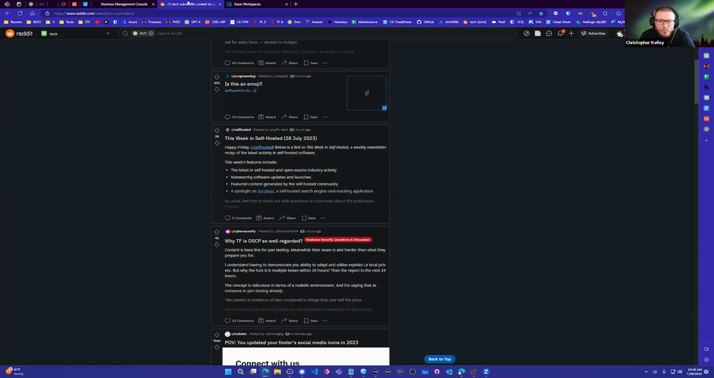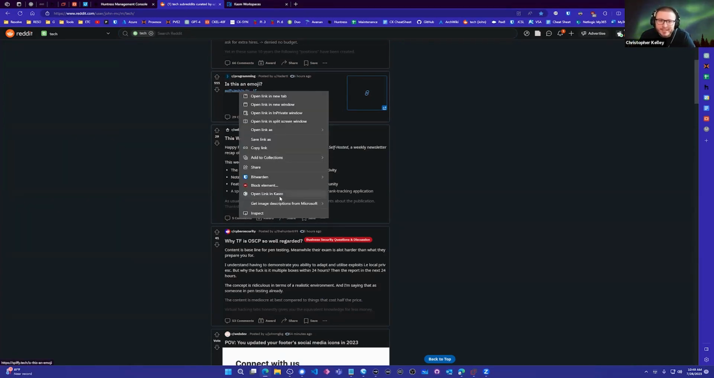Another way I use this is they have a KASM workspace browser extension that works on Chrome or Edge. I haven't tested Brave or Firefox, but essentially, say I'm unsure about a link, and I have a random Reddit feed up here. If I'm wondering what this link is, I can open it in there instead of my workstation. I just choose open link in KASM, and it's going to load in the browser of my choice, based on how I have the extension configured.